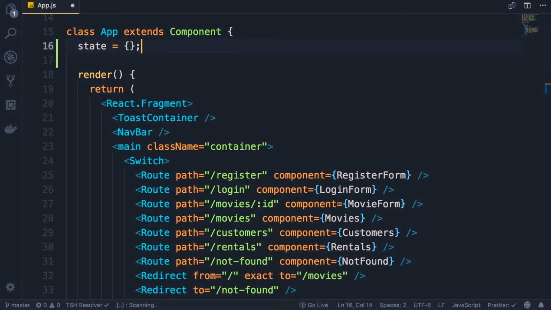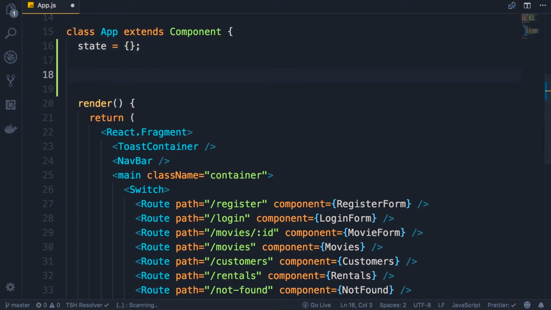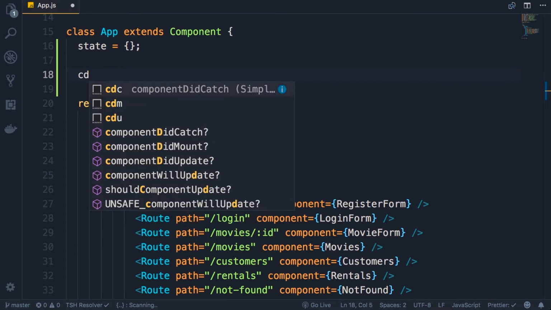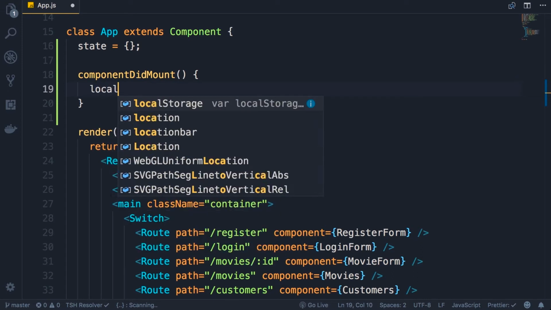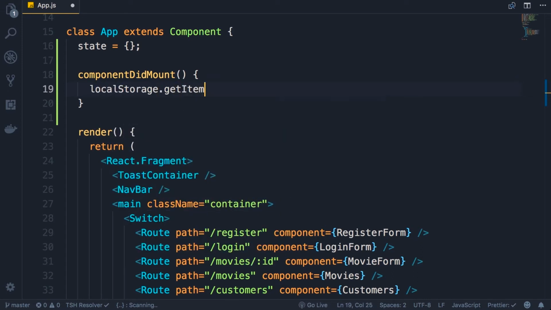So let's add a state property here. We initialize it to an empty object, and then we implement componentDidMount. In this method, we get our JSON Web Token from the local storage, decode it to get the current user, and then we'll update the state. So first, let's call localStorage.getItem. Our key is token. So this returns a JSON Web Token.